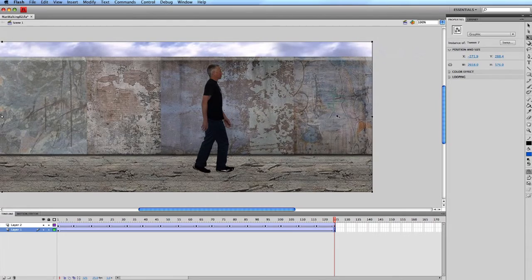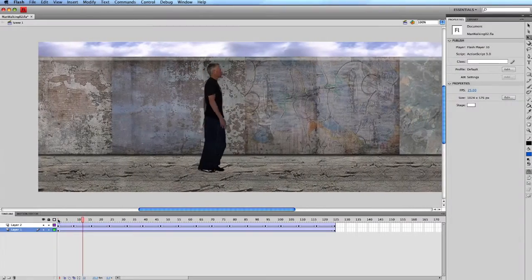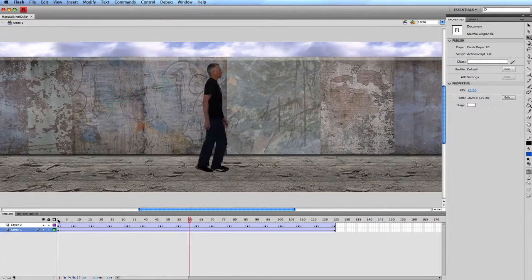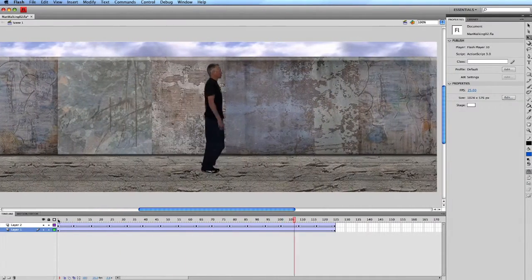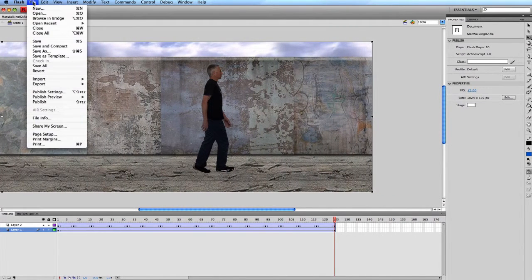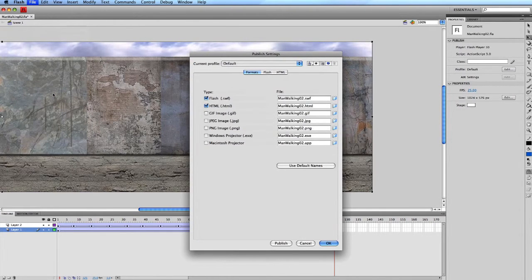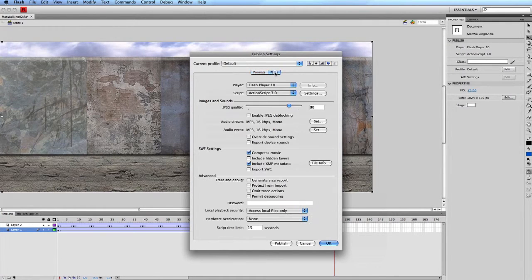Move the play marker to frame 1 and press the return key to play in the timeline. Now we're ready to export our animation, so go to the File menu, scroll down to Publish Settings. The Publish Setting dialog box appears. Untick HTML and click on the Flash tab.